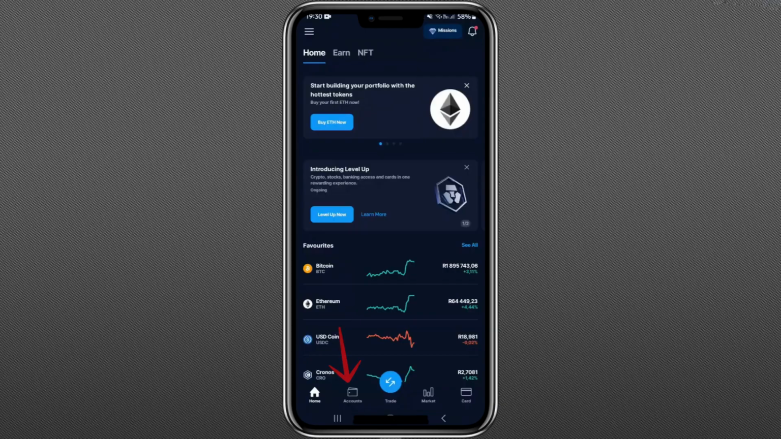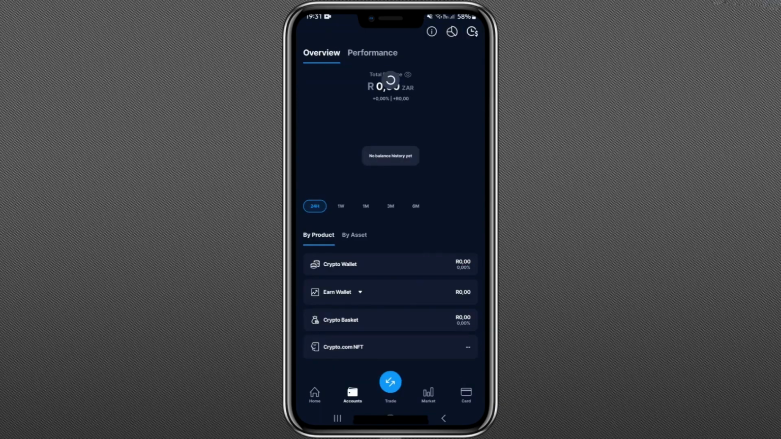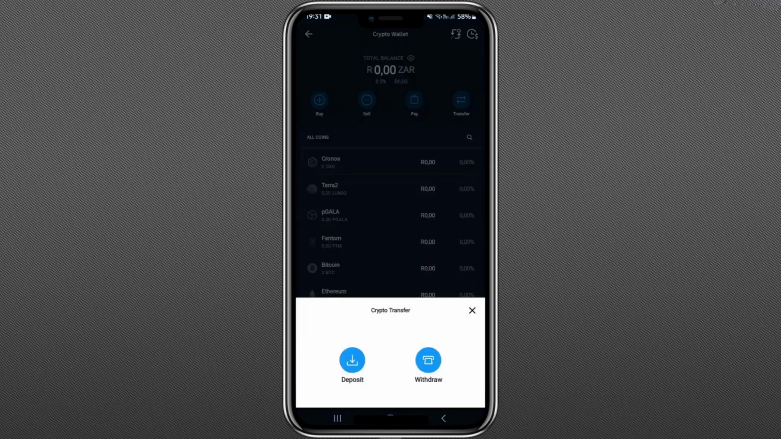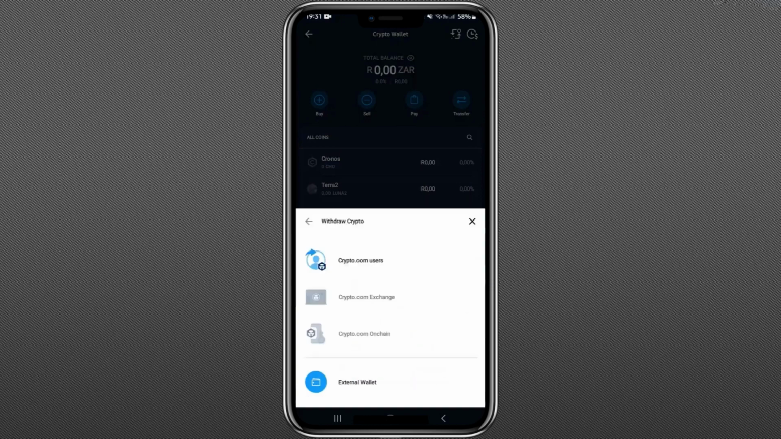And once you tap on the crypto wallet, you will notice a few options at the top, including buy, sell, pay, and transfer. What you need to do is click on transfer, and once you have clicked on transfer, you will then click on withdraw. At this point, you will see the option to withdraw crypto, and you will need to scroll down to find and tap on External Wallet.